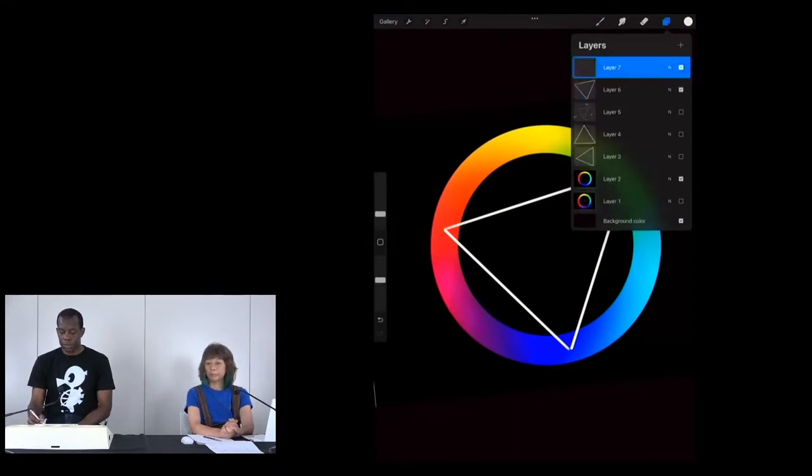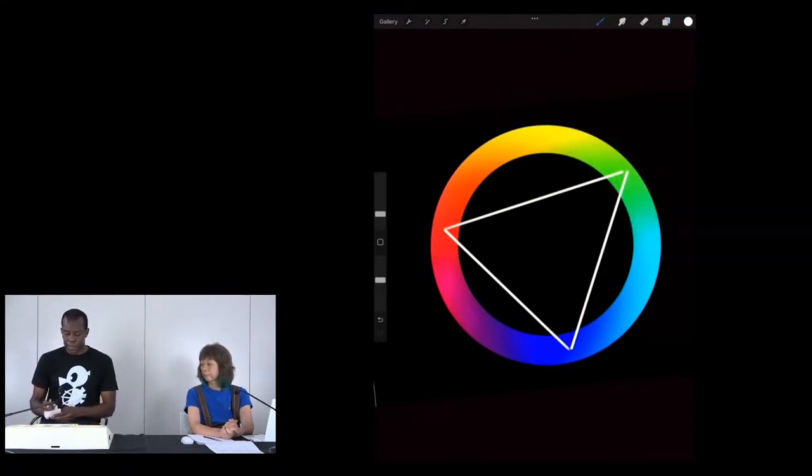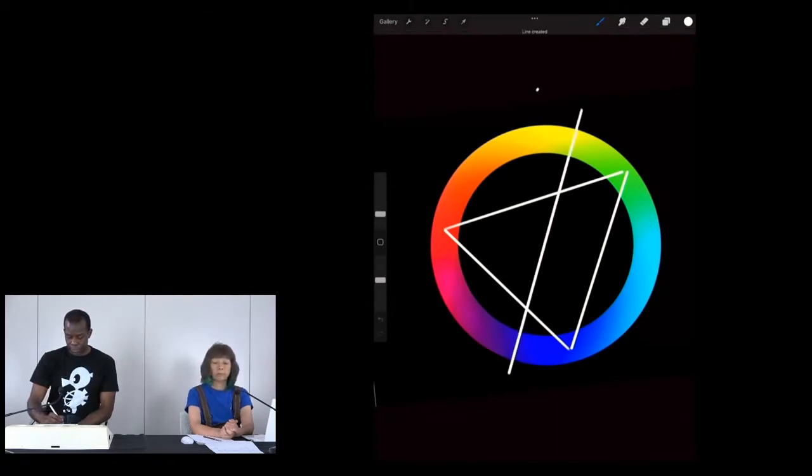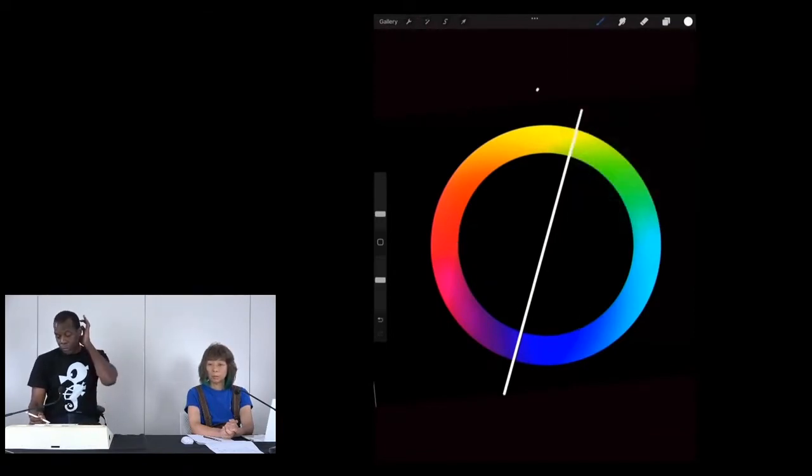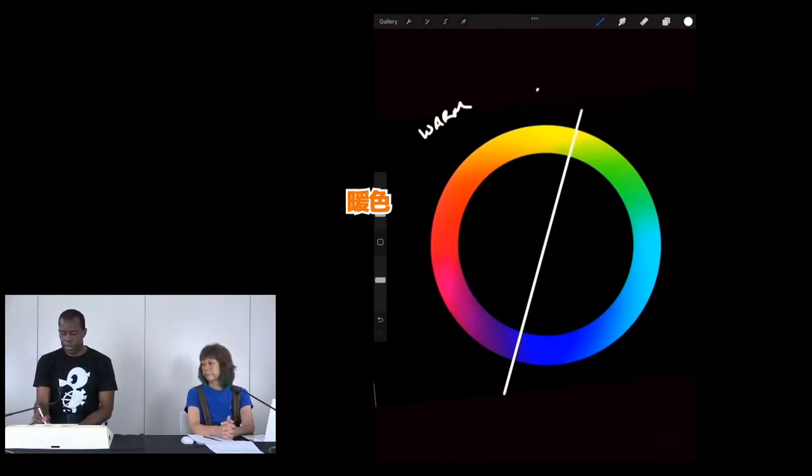Okay, so to make it simple, if I was just to draw a line down here like that. Okay, I'm gonna get rid of this other one here. So roughly speaking, everything on the left side of this color wheel we'll consider to be generally warm colors. Right, and then everything on the right side, generally we tend to call cool colors.